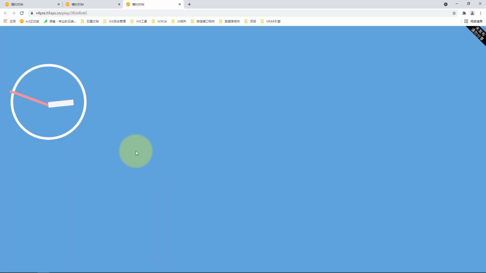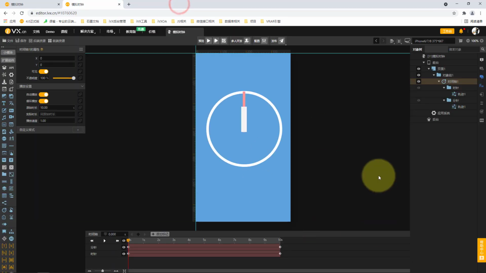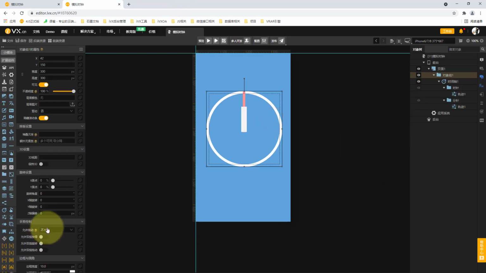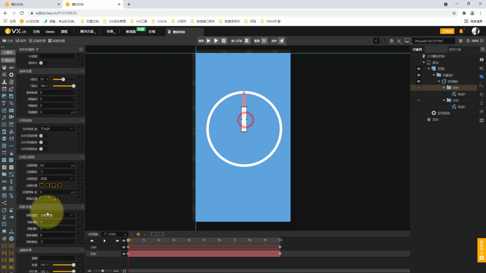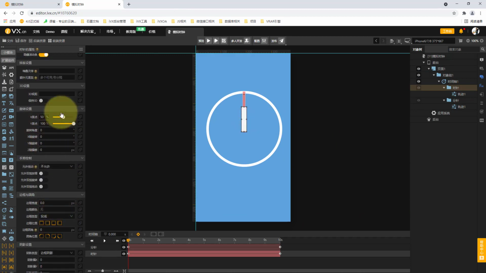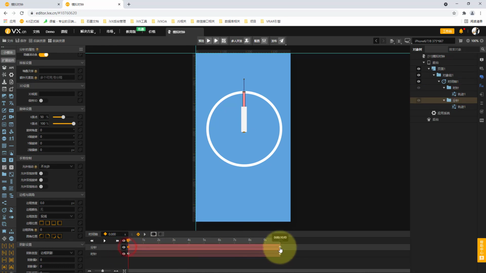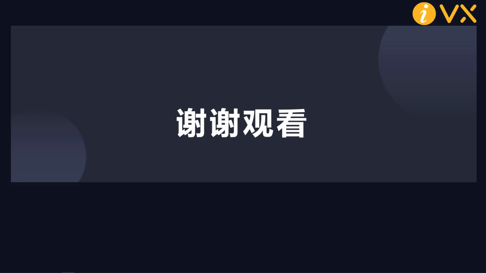So through this case, we have 2 points to master to deepen our practice of drawing circles. Secondly, we must have a deep understanding of what is the meaning of our central point. Finally, we found that for this intermediate transition, it is calculated by ourselves. We only need to hit the main keyframes. That's all the content of this section. Thank you for watching.